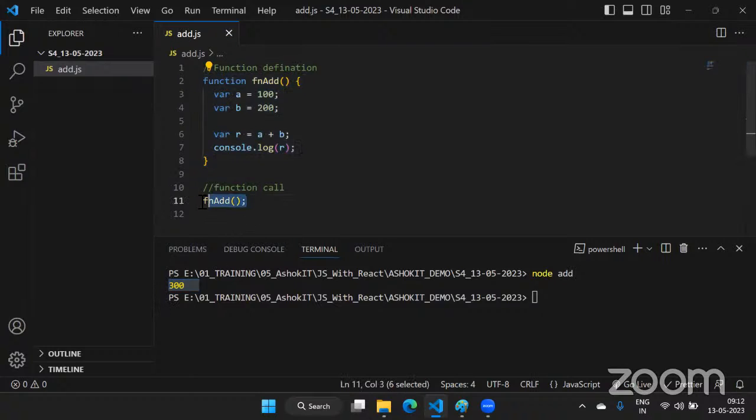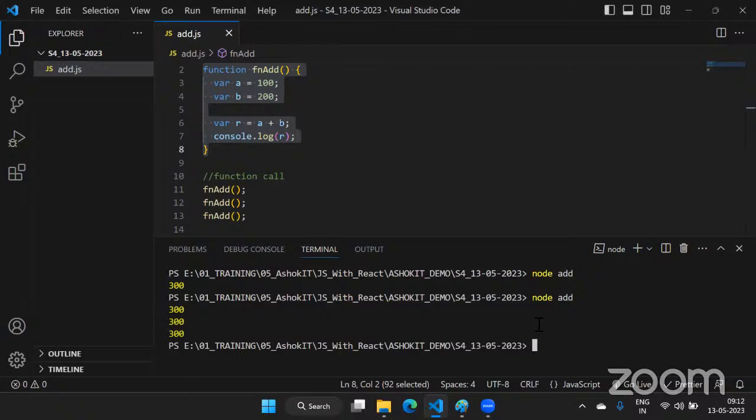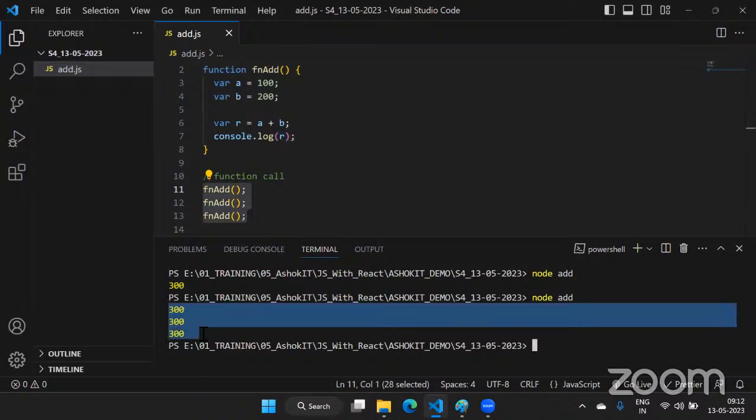Suppose this function I am calling one more time. Now, how many times will this function execute? 3 times. How many times you call, that many times that function will execute. Now see, here I will get 300, 300, 300. But there is one problem, right? If I am calling this function 3 times it is giving me the same result. 300, 300, 300. I don't want it like that. First time, whenever I call this function, I want to add 100 plus 200.